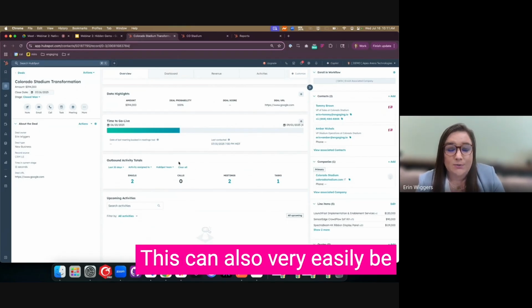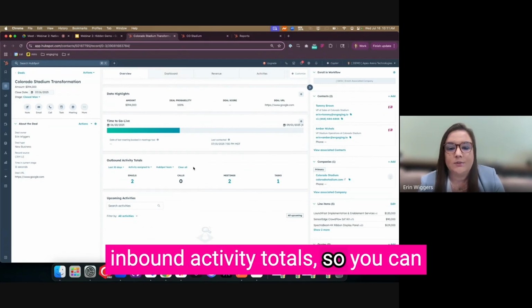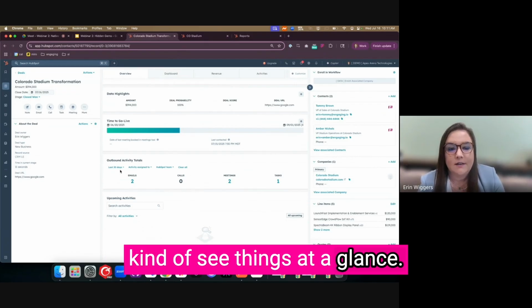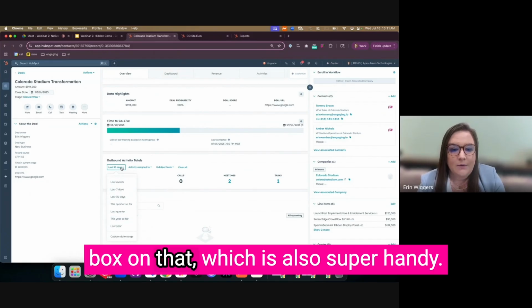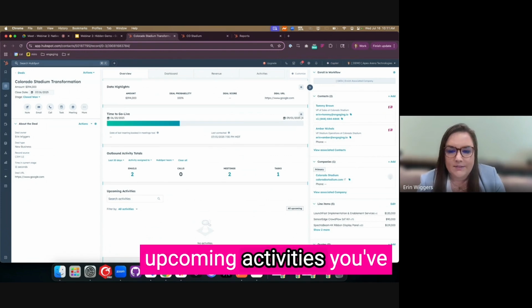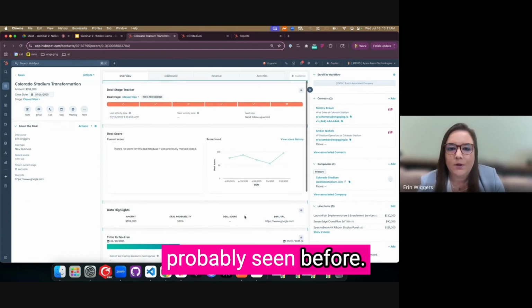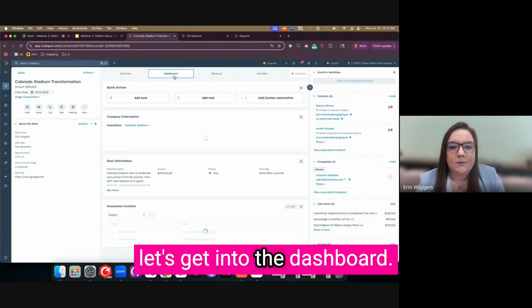Outbound activity totals, this can also very easily be inbound activity totals, so you can kind of see things at a glance. You'll also be able to modify the time box on that, which is also super handy. Upcoming activities you've probably seen before. Let's get into the dashboard.